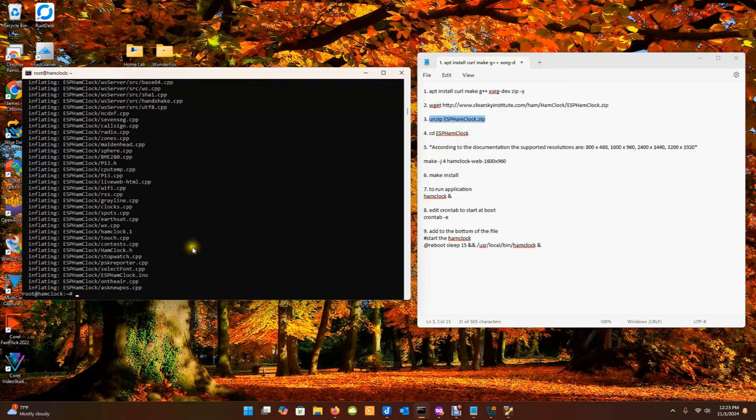We're going to want to then change into the ESPHclock directory that was just created. If you just type in CD and then space, and as you start to type, if you type it the way, like capital S, capital P, you can hit tab and it will complete the rest of the folder name. So now on to step five.